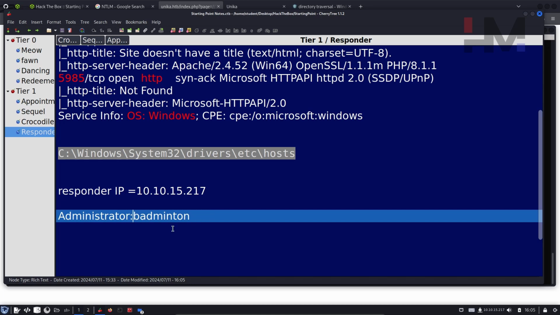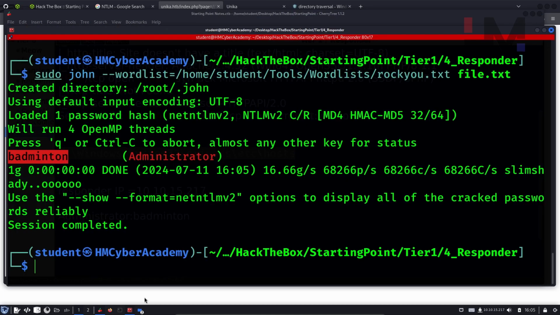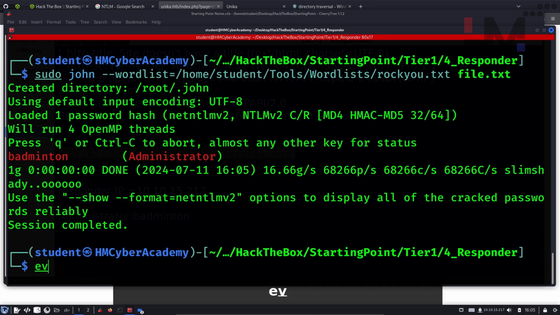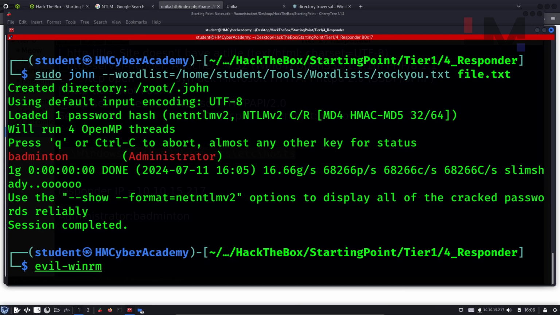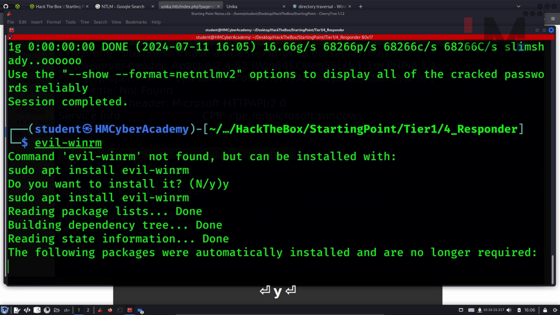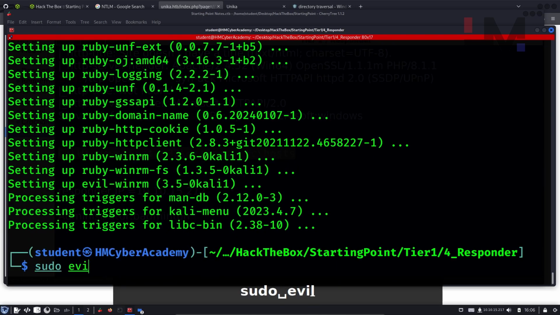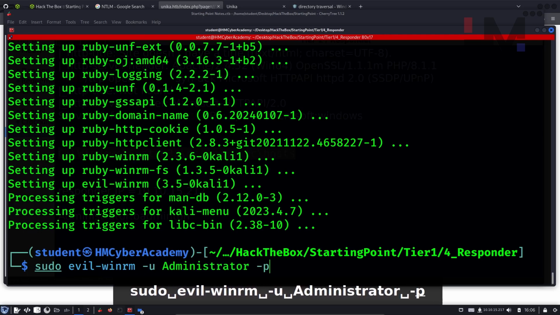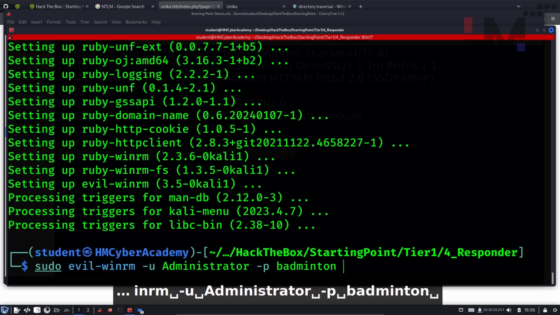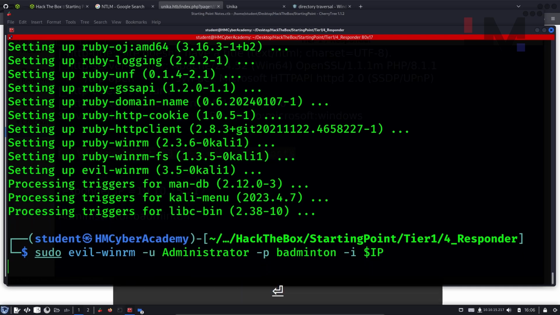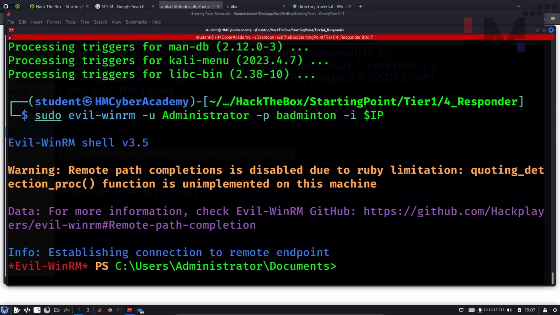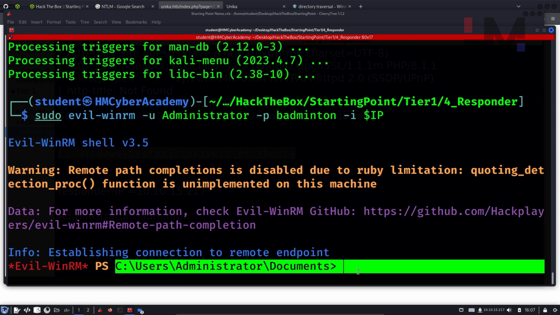So this is the username and password. We're gonna use this username and password to connect to the remote server. For that we will use evil-winrm. It's currently not installed. If it is not installed, you just hit enter and press Y so that it will automatically install. Sudo evil-winrm, and say username administrator and password badminton, and the IP address as $IP, so I don't have to remember the IP address, right? If you hit enter, any moment now, and here we go. So we got a shell, right?